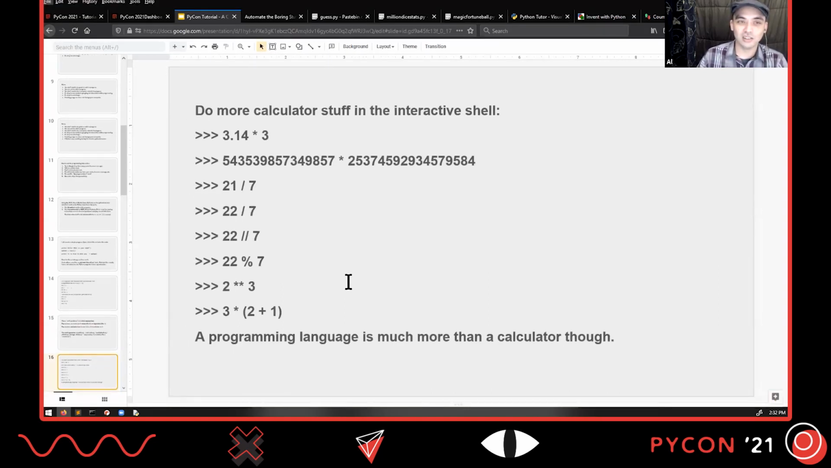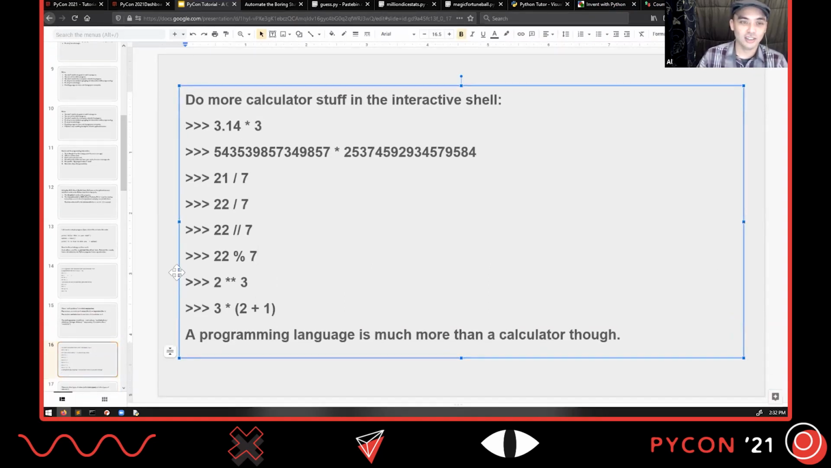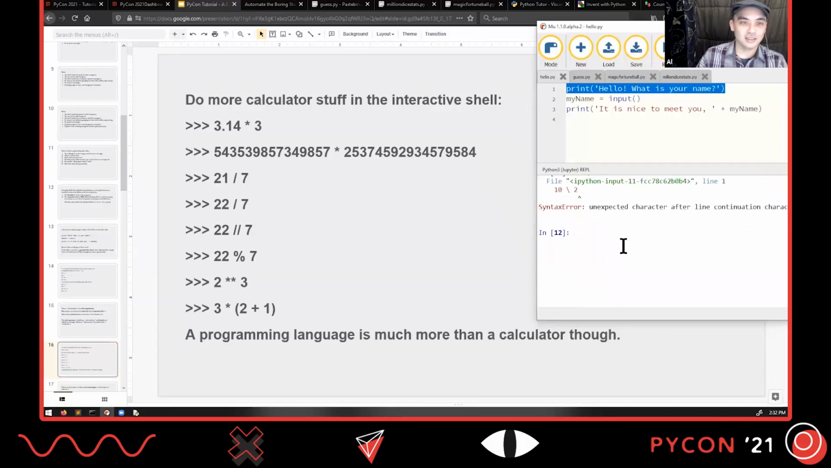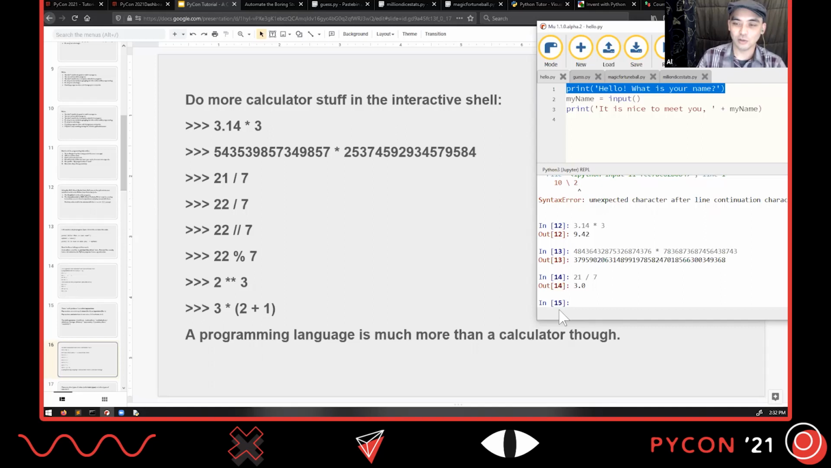Here's some more things that you can do in the interactive shell. Okay, so 3.14 times 3. You can see now we have numbers that have decimal points. That's something we can do. We could also just do a really large multiplication. Doesn't matter what the number is. Python handles it just fine. Let's try some division. 21 divided by 7. And that'll give you 3.0.